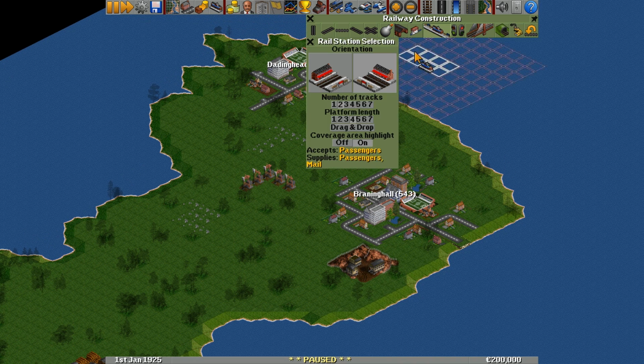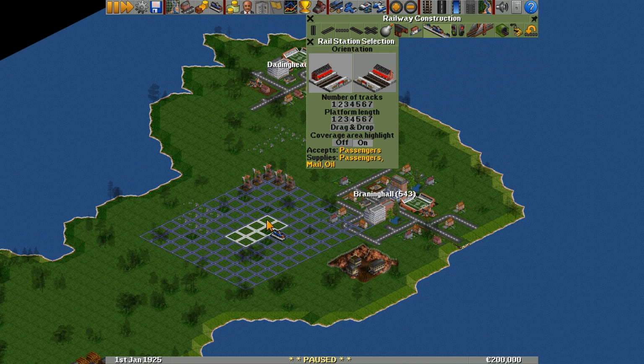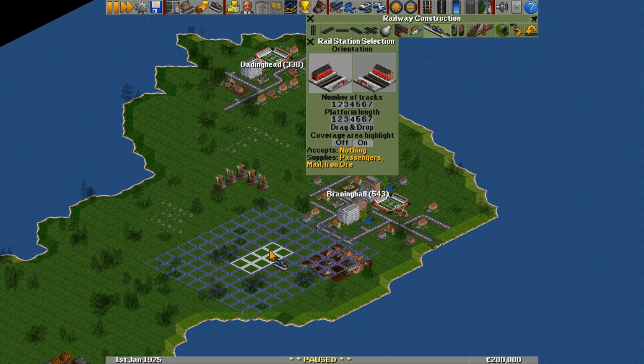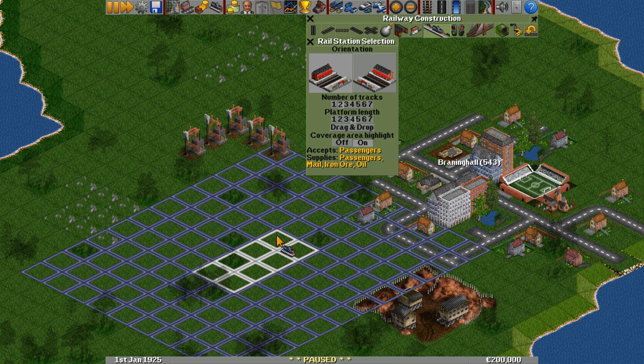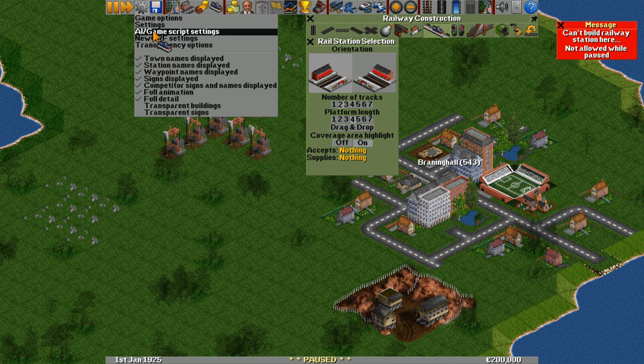So the first thing we're going to do is stick down a railway platform here. And I want, if possible, to capture both the iron and the oil. This is going to be a very simple terminal station. I would like to leave room for the ability to expand it into a roll-on, roll-off.